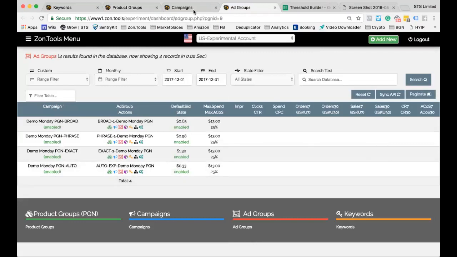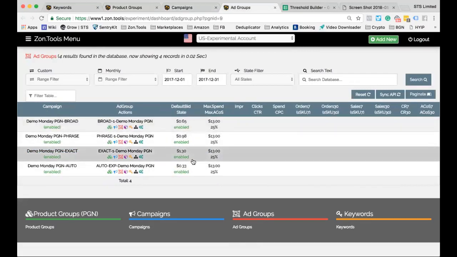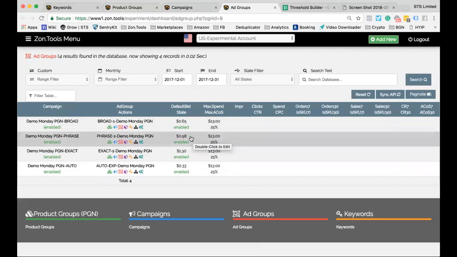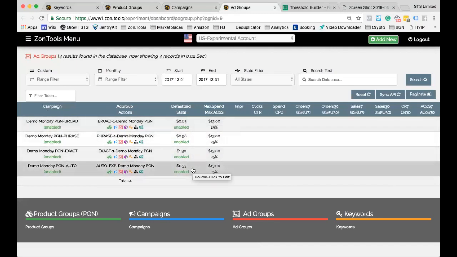okay, we didn't just stagger your budget, but we also staggered your bids. All right, so we told the system that your default bid should have been 130, and yes, we will use the default bid at exact level, but we will lower it a little bit at phrase, because it's less precise. We will lower it even more at broad, because it's even less precise, and we will have the lowest bid at auto campaign in order, again, to save the bleeding.